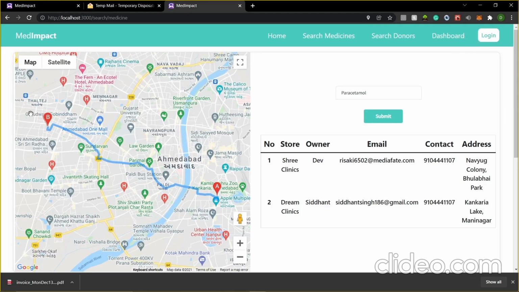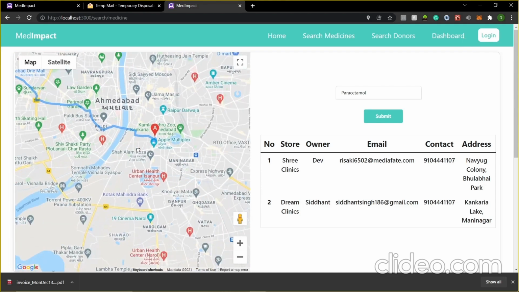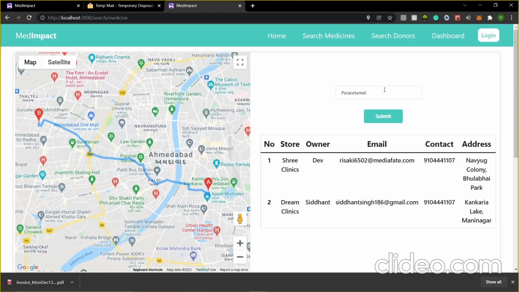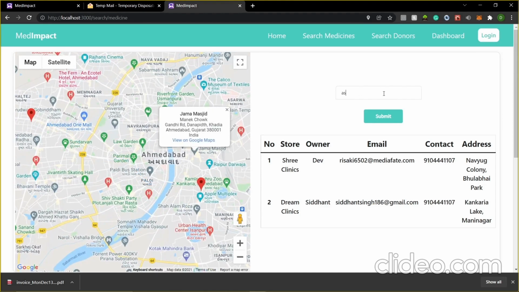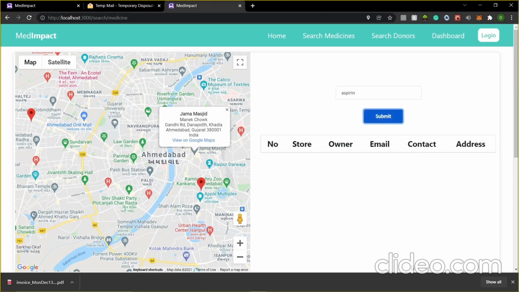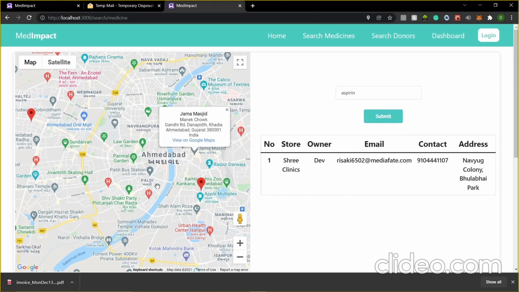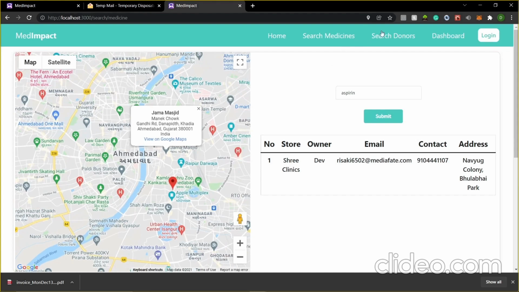Now on the left hand side, as you can see, the locations: first is the user's location who is requiring the medicine, and next is the store's location. Everything is visible on the map, and even on clicking the red point, we can see the route on how we can traverse between these points. The same thing applies for aspirin, or any other medicine. If there is any store providing it, it would be displayed in the table with its respective contact details.